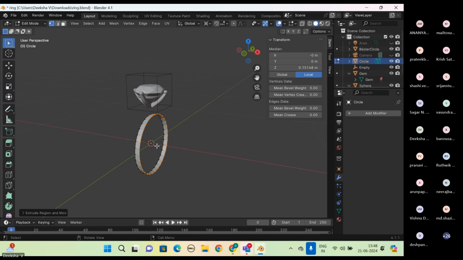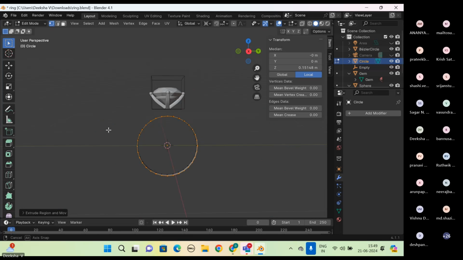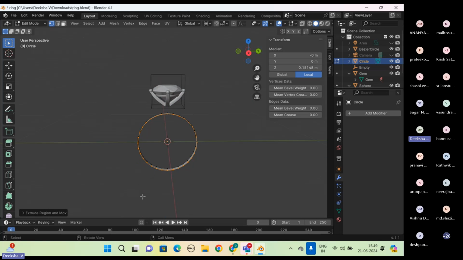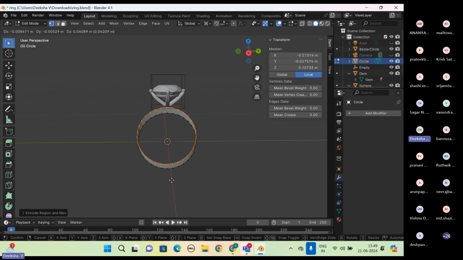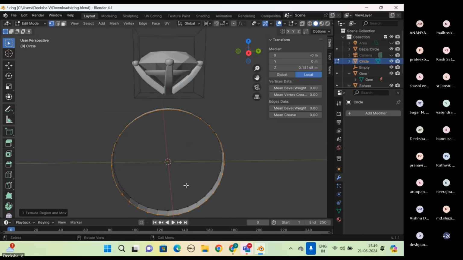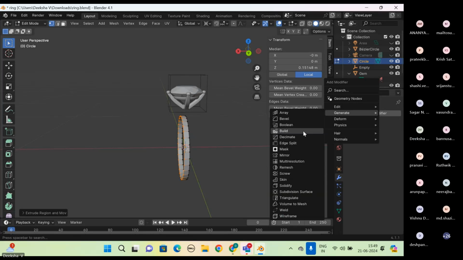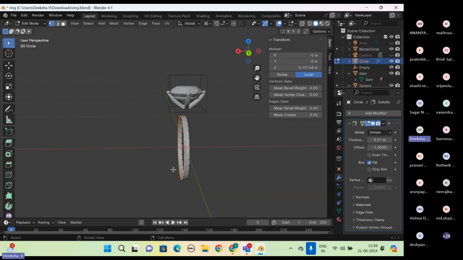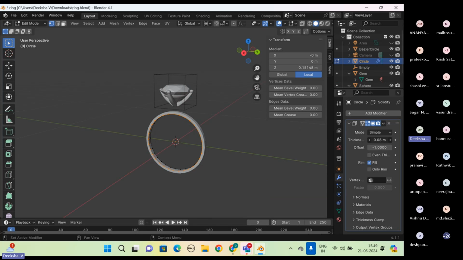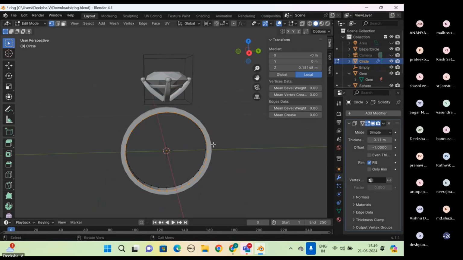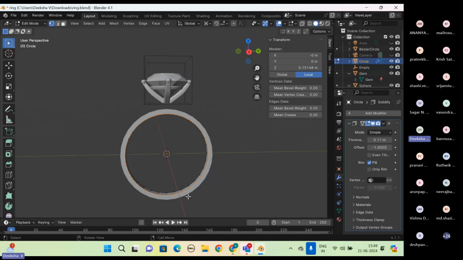Then after extruding, we'll move it up a little. So click on G and move it up a little. Maybe let's see. So we can give a solidify modifier now. So go to modifiers, solidify, and you can increase the thickness something like this much. So this is how the ring will look.